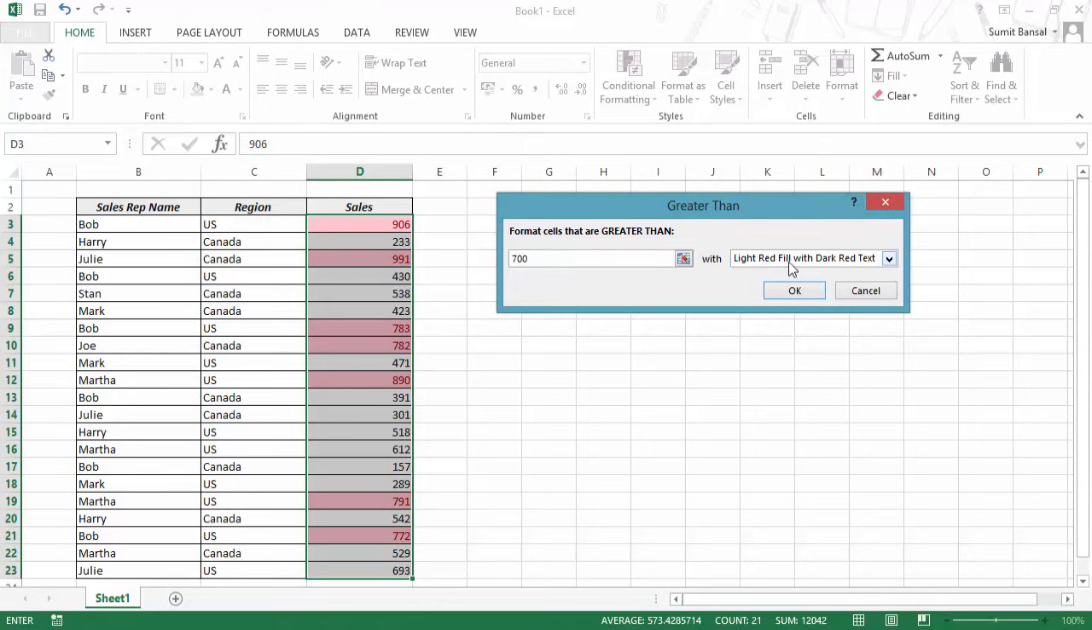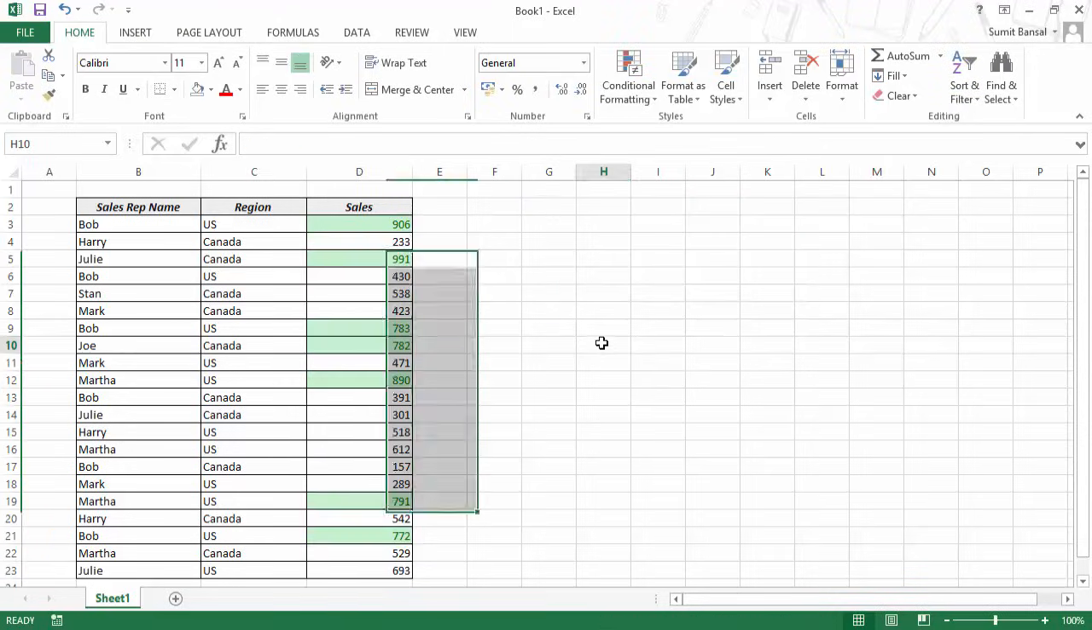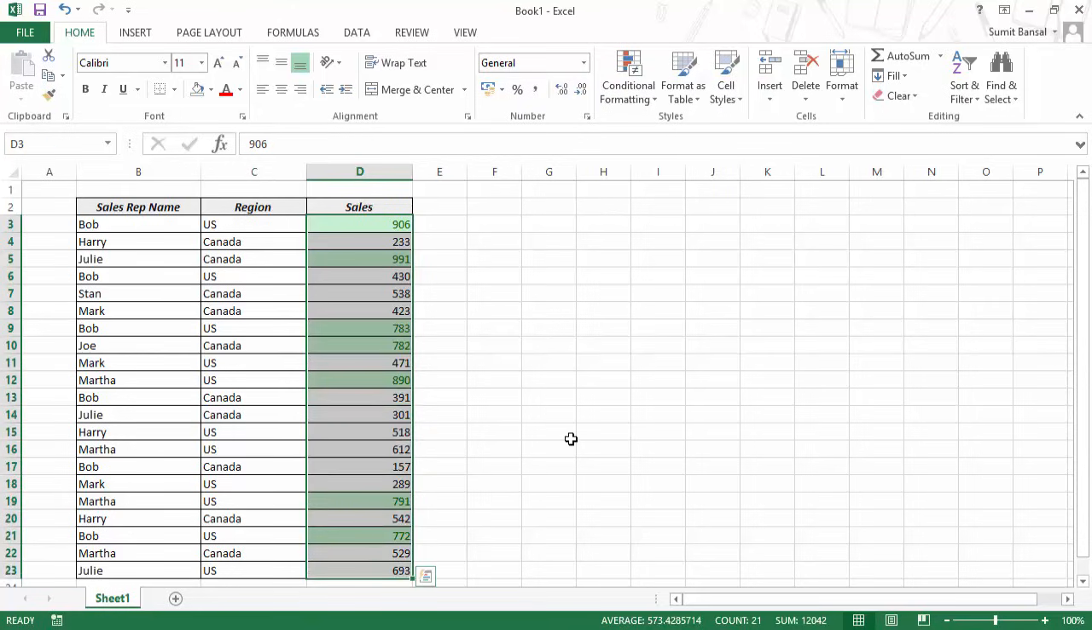in light red fill with dark red text. You can change this format if you want, or you can specify your own format. In this case, maybe I would want to have green instead of red, and if you click OK, then that conditional formatting is applied. Now you can apply another conditional formatting over this same set of cells.